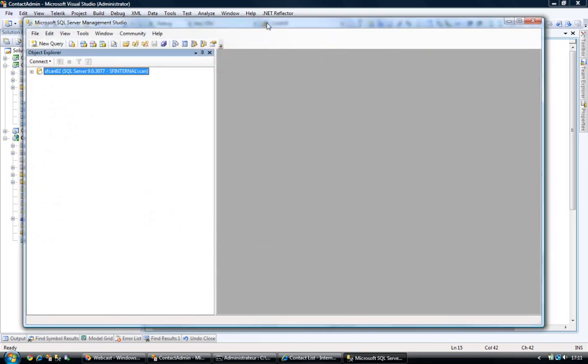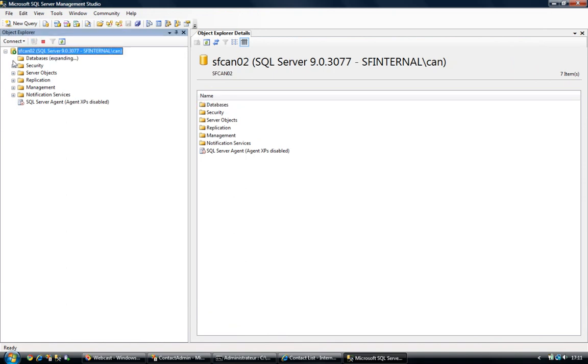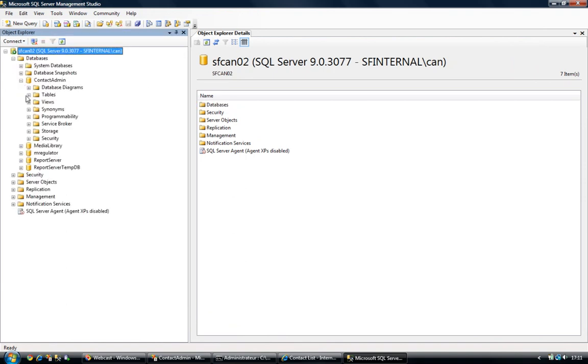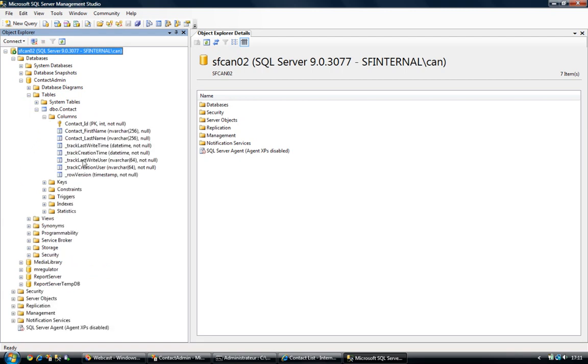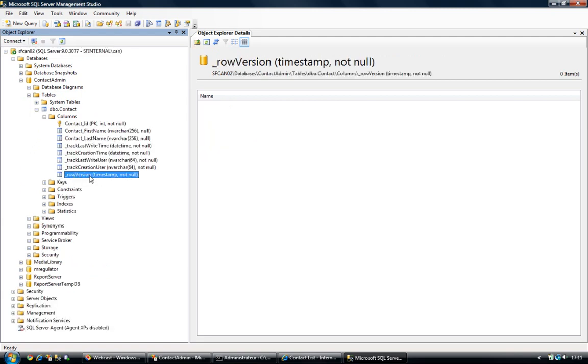So how is it implemented? If we check the database that was generated, our contact admin database, you'll see that the table corresponding to our contact entity has a raw version column. This raw version column is a timestamp, meaning that each time a write operation occurs on a line, the timestamp is updated by the server. And so when you retrieve a line in your upper layers, you retrieve this timestamp as well, this raw version.